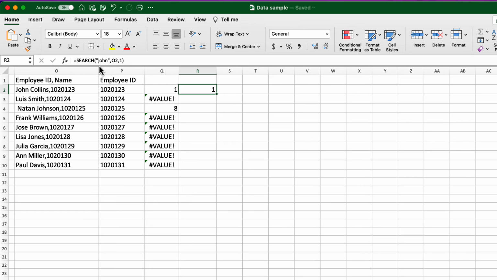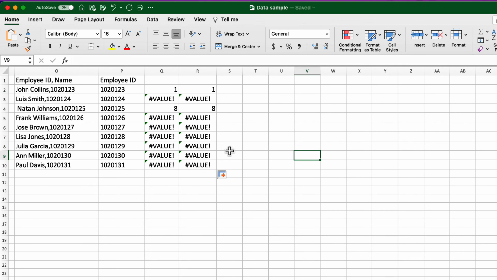The function finds the string regardless of the first character being uppercase or lowercase. I will duplicate the formula to the rest of the cells, and we have one more cell that contains the string, but it starts on character 8, similar to the function FIND. And for the rest we got errors because the string was not found.